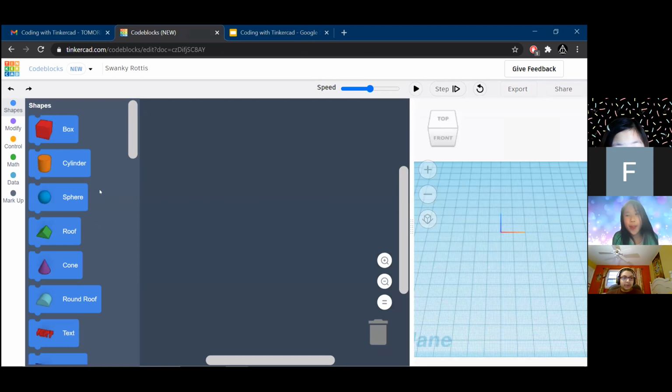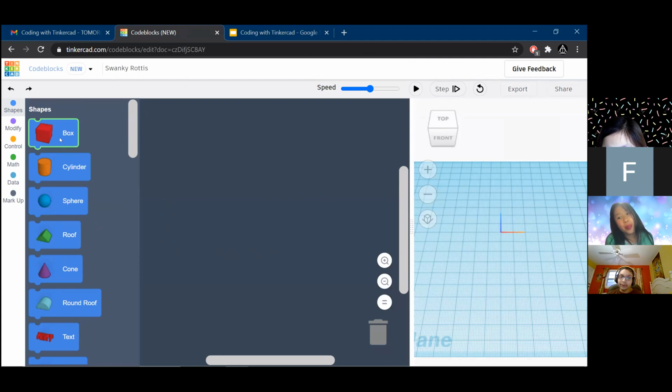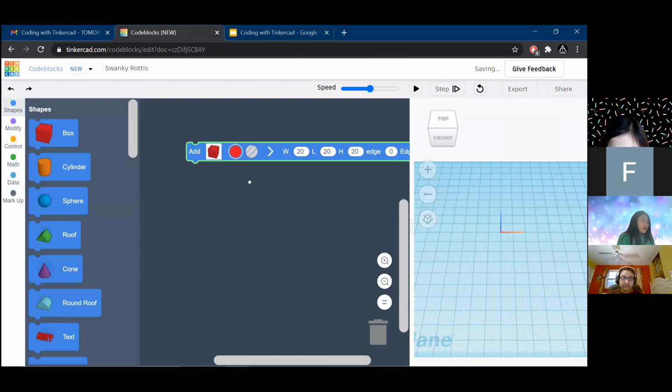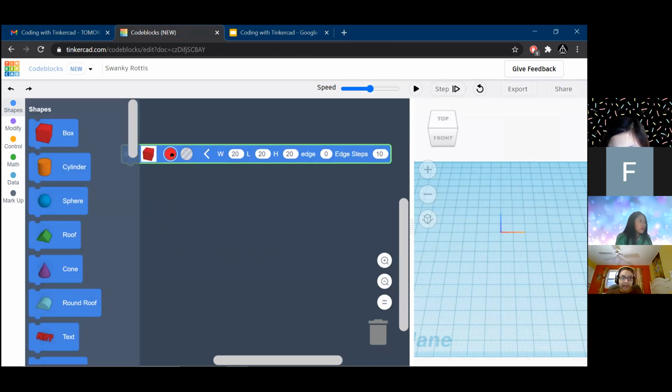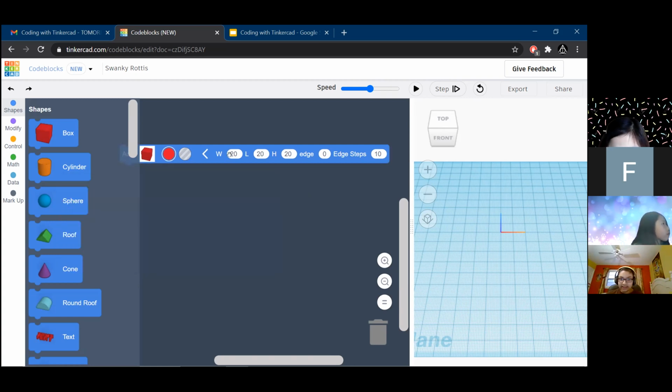Okay. So you'll notice that this is a lot like Scratch. On the left side here, we have these blue blocks, and what they do is add a new shape. If I drag over this blue block that says box, I have a couple of options here. I can set the color. I can set the width, the length and the height of the box, and we don't need to worry about the edge and edge steps.